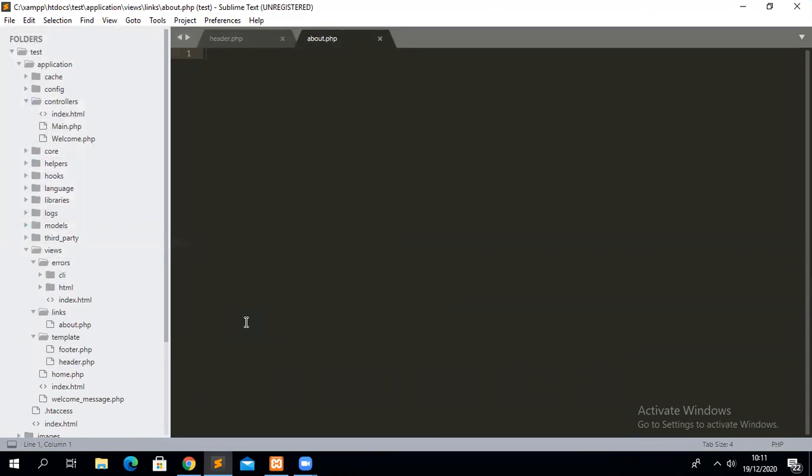Right, now what I can do here is have a div class. This class, let me call it container.